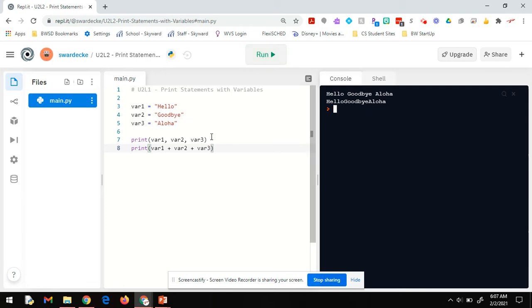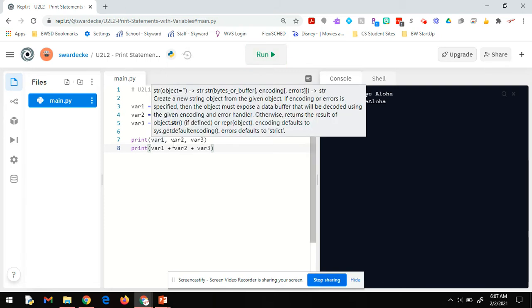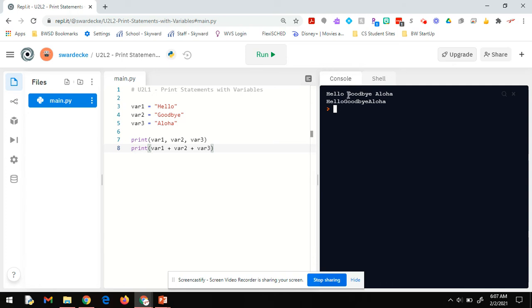If you look really closely, you'll notice that the difference between the comma and the plus sign here is that the commas put automatic spaces in between those words. The plus signs concatenate them and just kind of smush them together. So there are two different ways that we can print variables to the screen, and depending on their usage, we may want to include a plus sign instead of a comma. So just kind of keeping those things in mind.